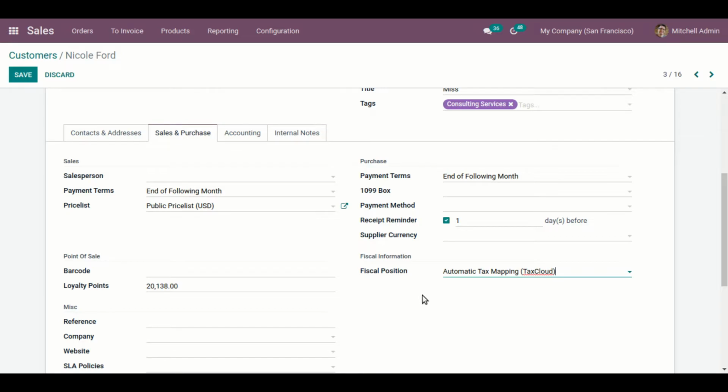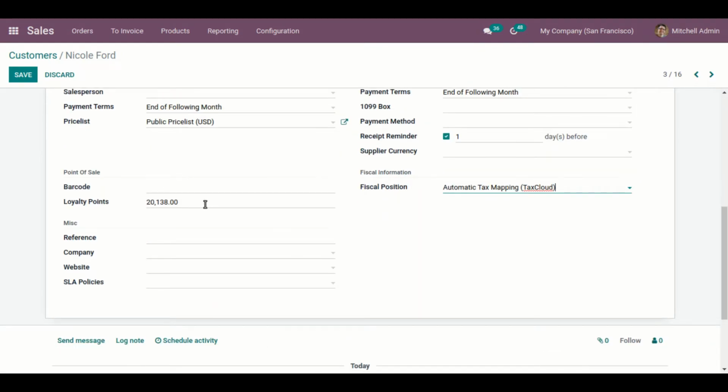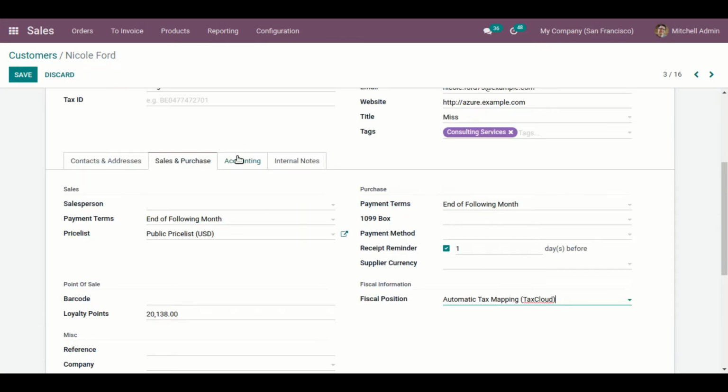The fiscal position you can also define here. It is related to the accounting part. Whatever fiscal position we define will automatically configure the taxes or the general accounting journals. So this kind of configuration we can set here. There is other miscellaneous information that can also be defined: the reference company, the website, SLA policies. So you can also enter this kind of information.